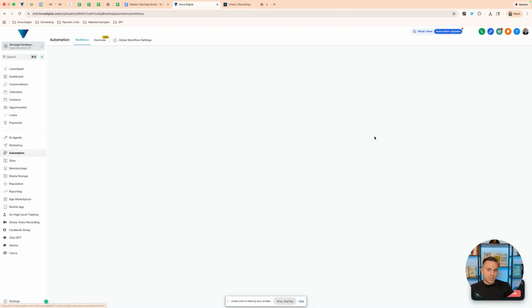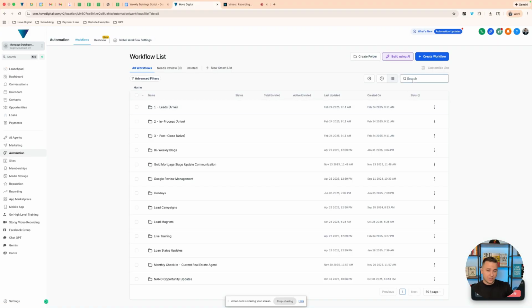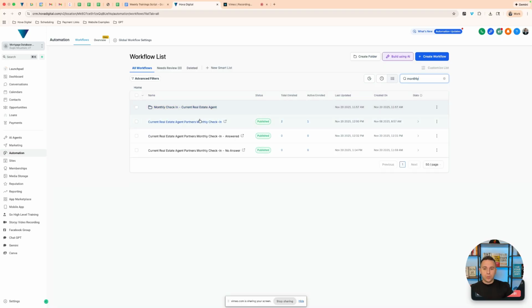So if you go to automation, I'm just going to show you the back end of this, and you go to monthly check-in. There's going to be a folder with a few different automations inside of here. So those are the ones. If you don't see it in your account, just let me know so I can add it. But this is what it does, and it's pretty cool.